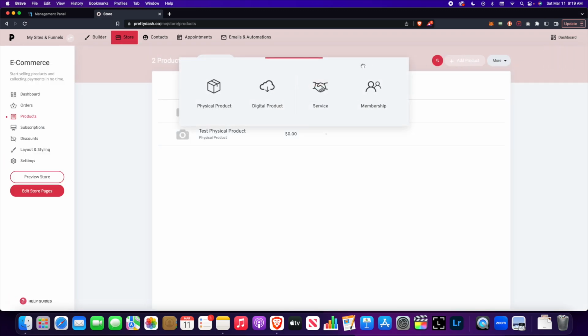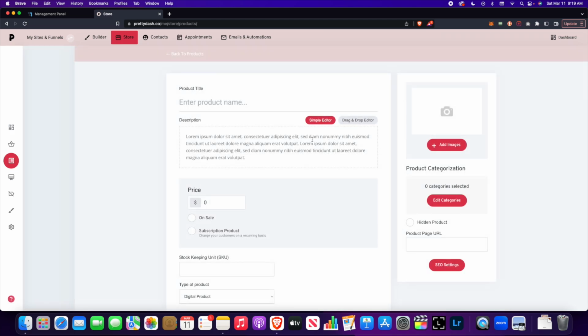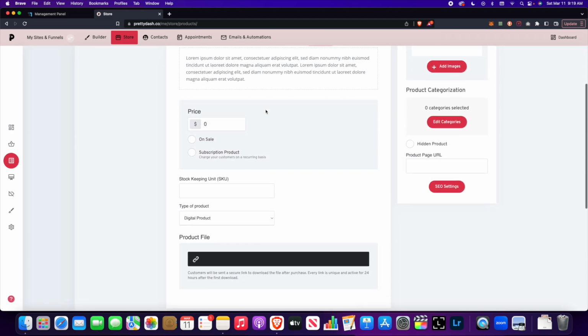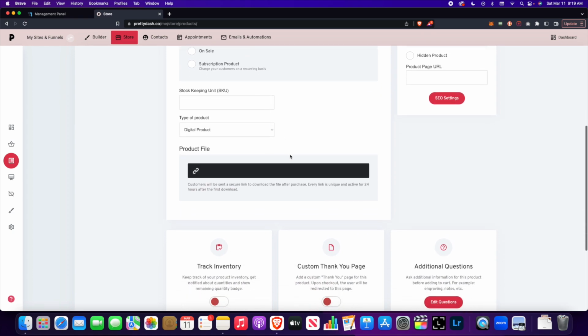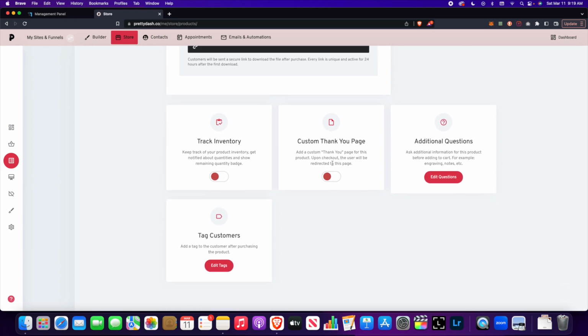So we'll click add product again, click digital product, and it's set up exactly the same, except the only difference here is the product file. So when someone purchases this product, it will automatically send an email to them with the downloadable file. And like I said, you can also add a custom thank you page that also has the downloadable file, which I definitely recommend because some people don't check their email. It might go to spam, whatever.